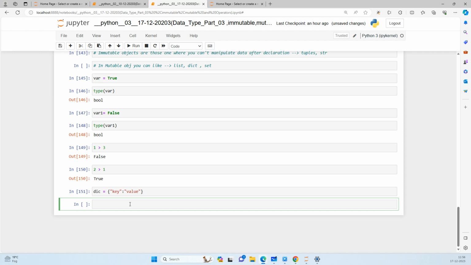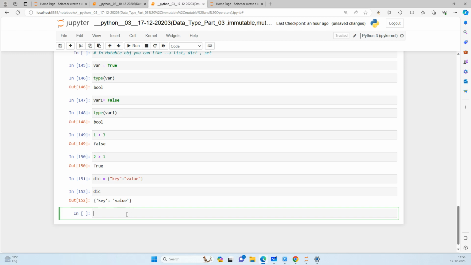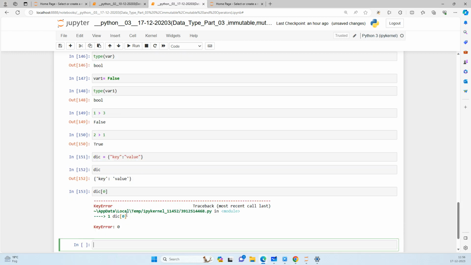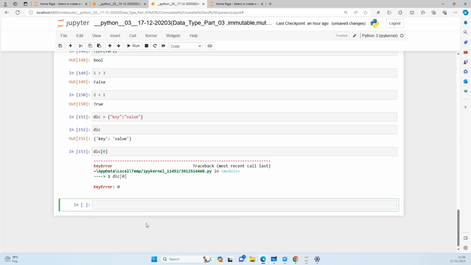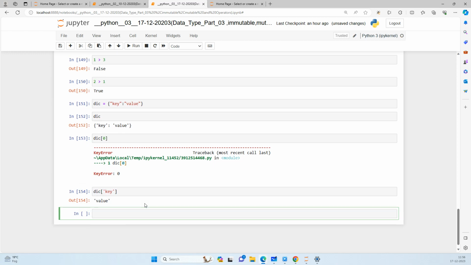If I print like this, we got this, but we can't do like this: give me the zero value. It will give an error, right? So if you want to fetch any element from a dictionary, you have to give the key. Here, this key works as an index.